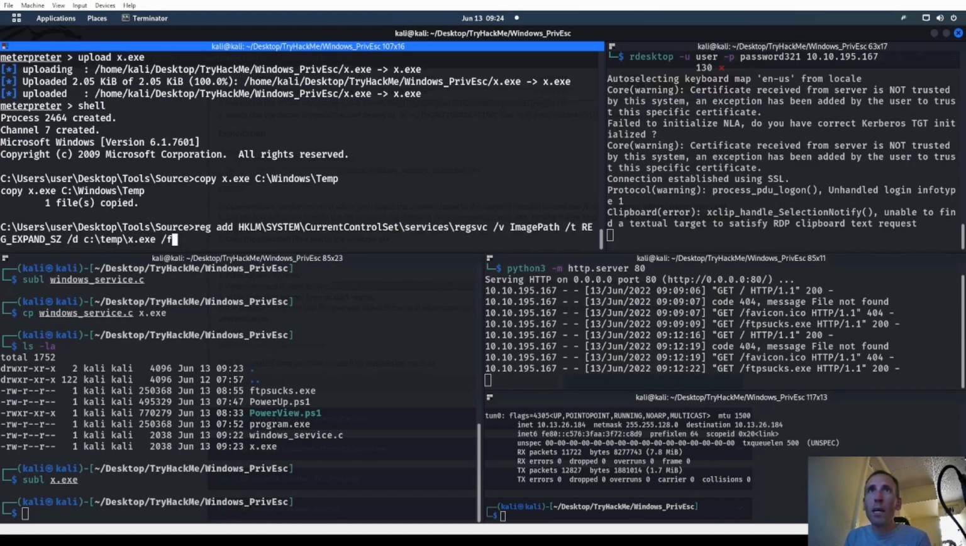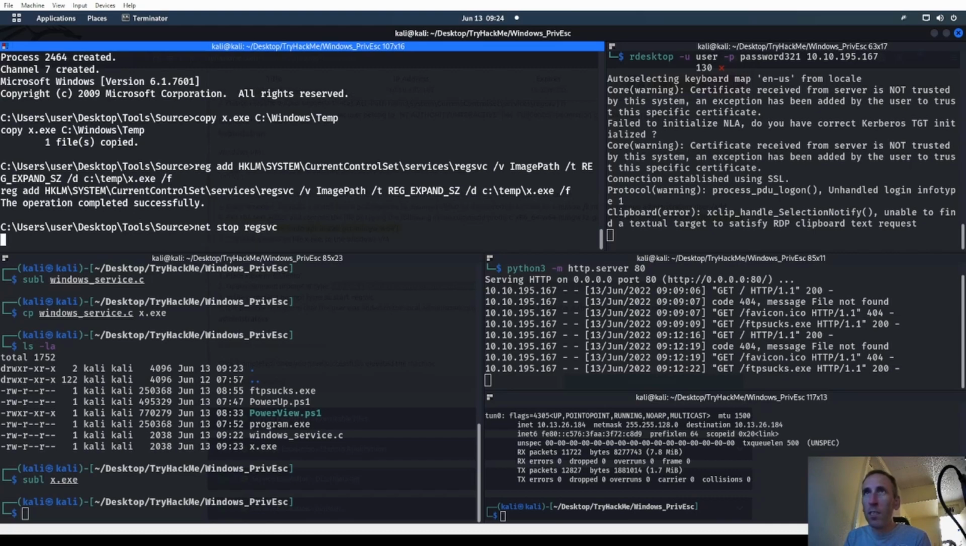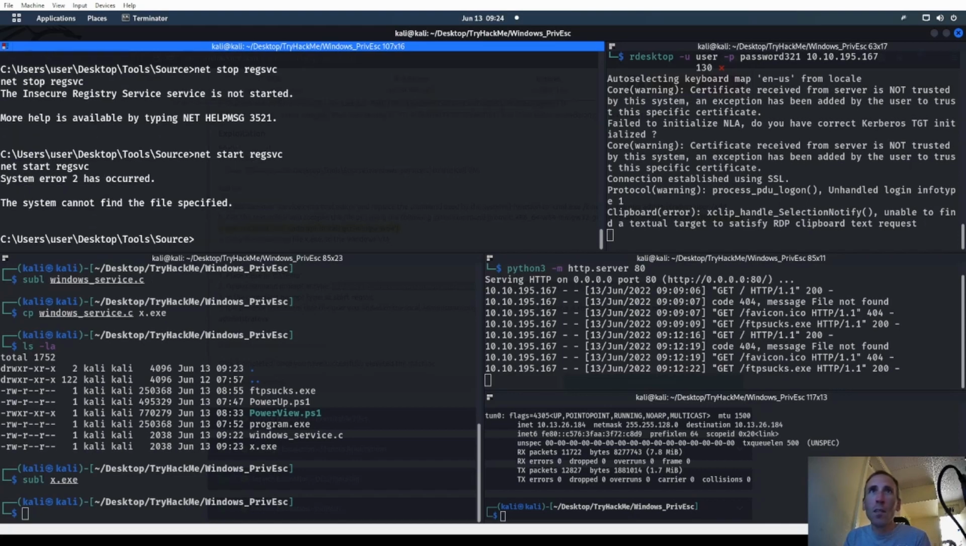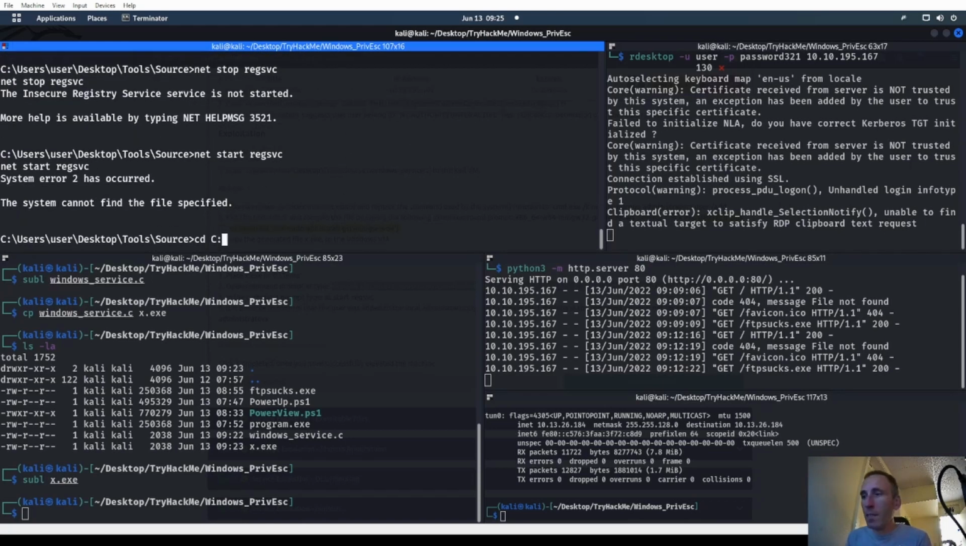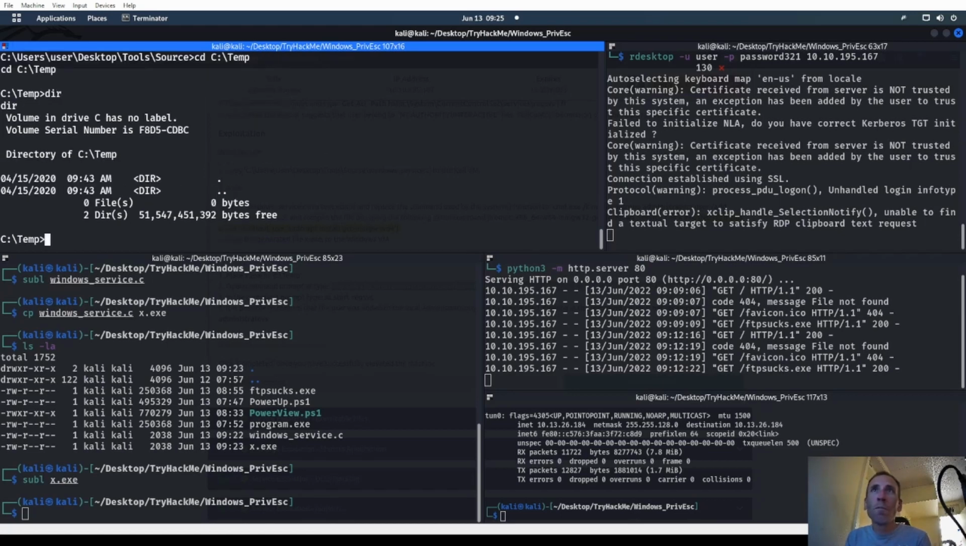And then we're going to run this guy right here. Boom. I'm going to say net stop reg svc. Net start reg svc. It says it cannot find the file specified. CD and C temp. Okay, you're right, you cannot find it.